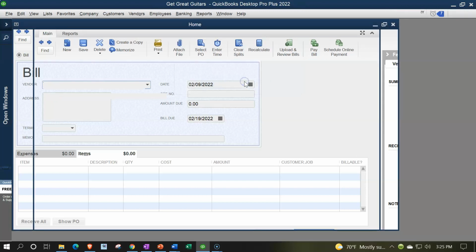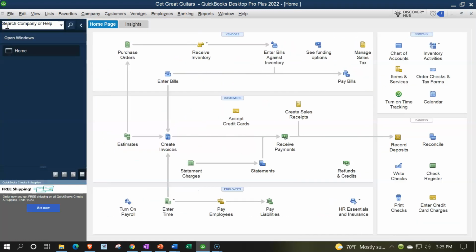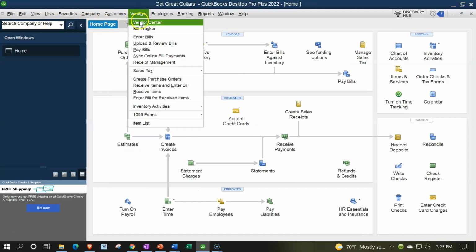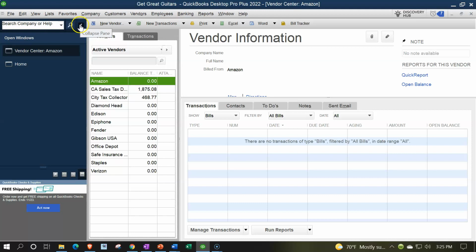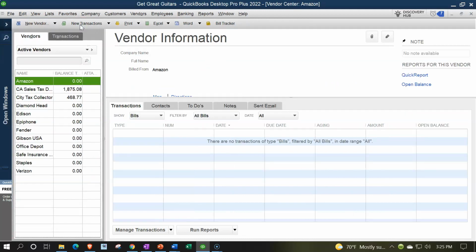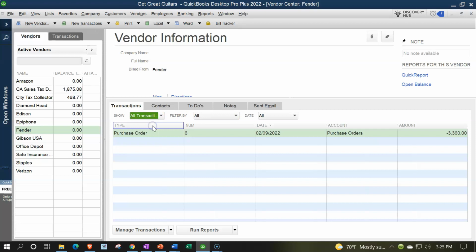I'm going to close this out, and we can also track this information. If I open up the caret here, we go to the vendor dropdown in the vendor center, so we can look up that new vendor named Fender. Down here, there's Fender, our new vendor, and we look at all the transactions. Let's look at everything that's going on. There's our purchase order for them.